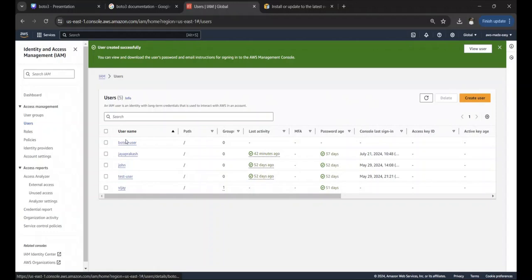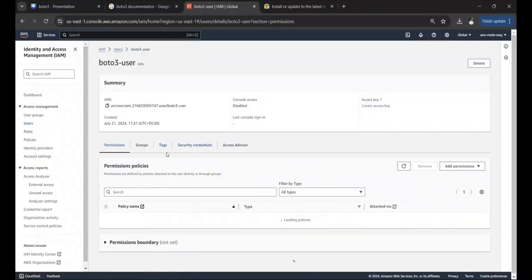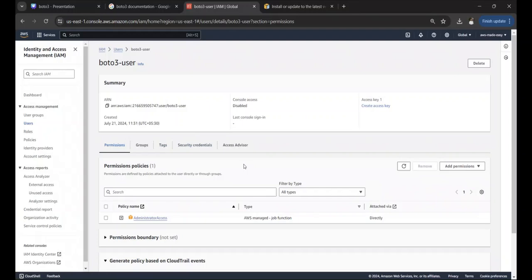Okay, let's open this user that we created. The next thing we need to do is configure the credentials of this user on our local machine. So we'll store the credentials of this user locally. Whenever we run Boto3 code on our local machine, Boto3 authenticates through the credentials stored locally, establishes a connection with the AWS account, and interacts with AWS.